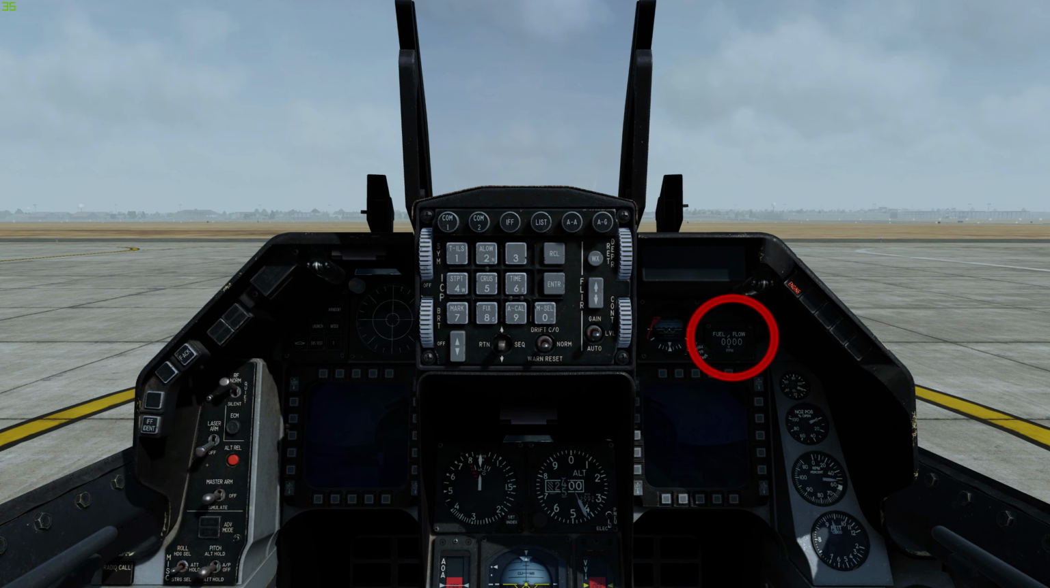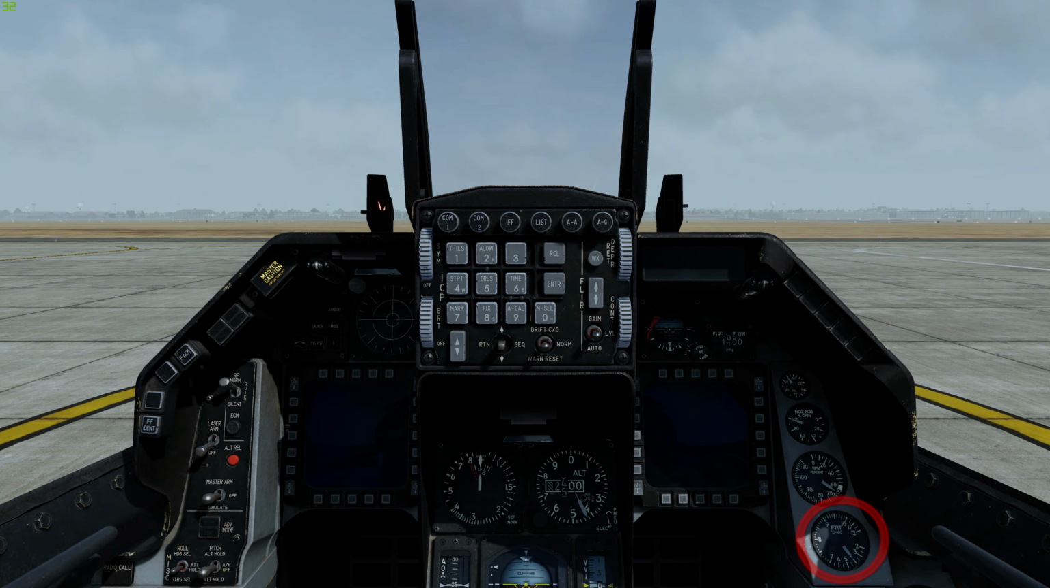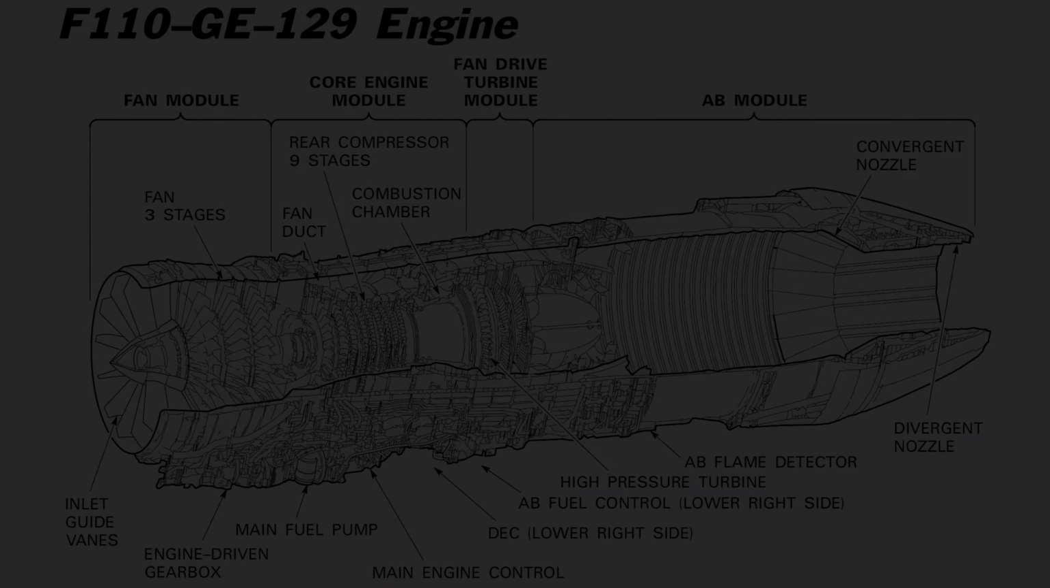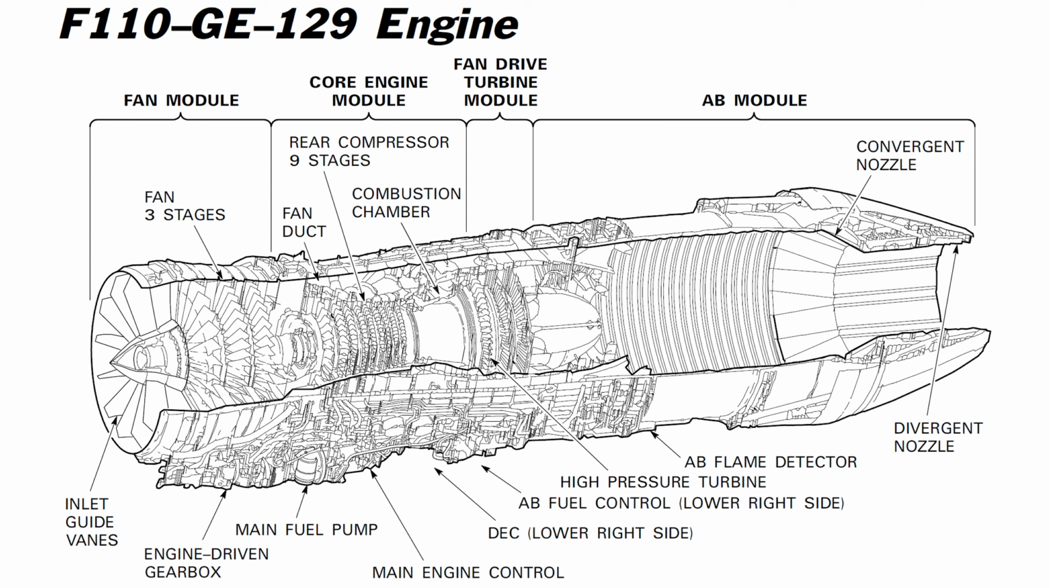With throttle in the idle position, fuel flow is between 700 and 1700. Oil pressure is minimum 15 psi. RPM is between 65 and 77%. Fan turbine inlet temperature is 650 C maximum. Nozzle position is greater than 94%.